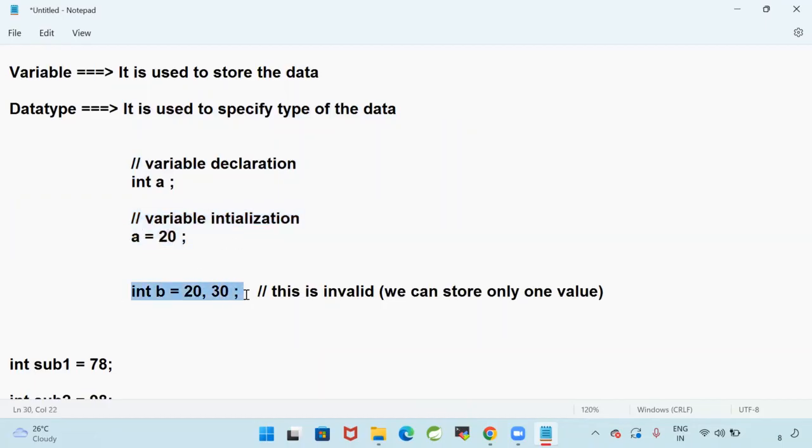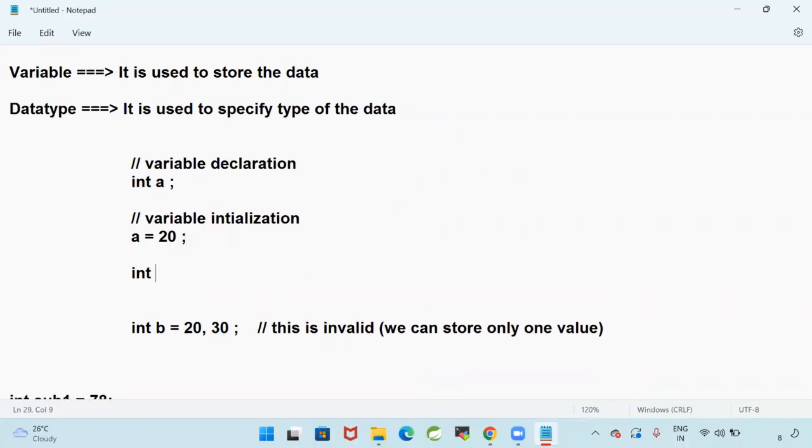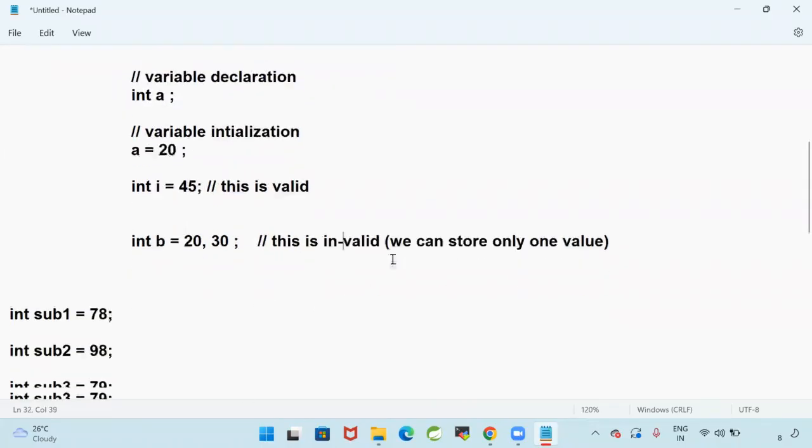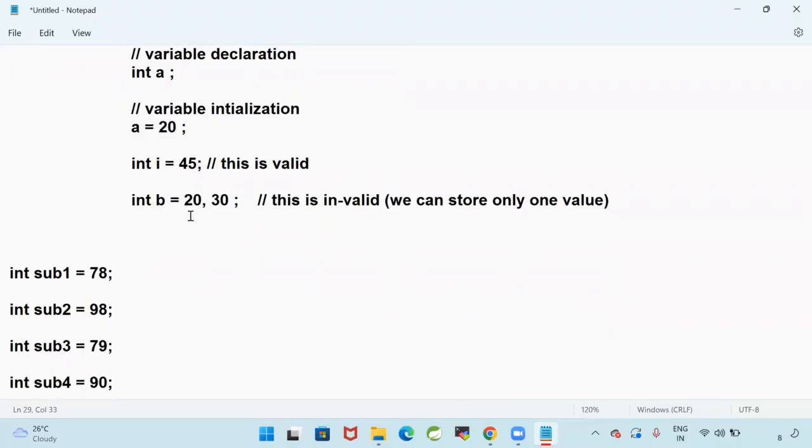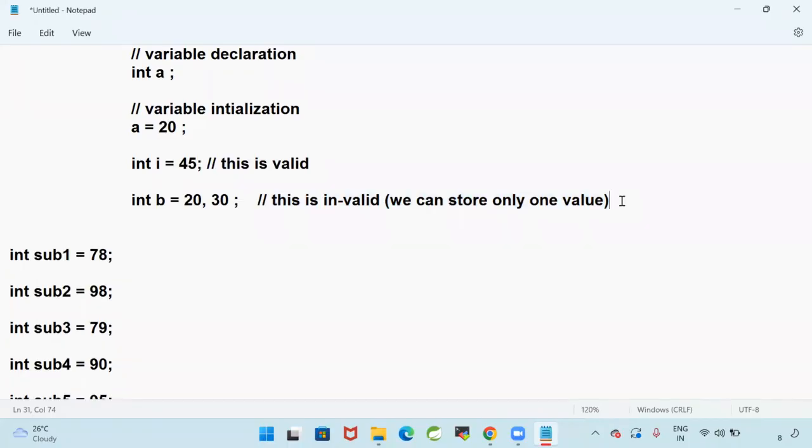Can I store like this, b is equal to 20 comma 30? No. Whenever you create a variable, you can store only one value. Integer i is equal to 45, that is valid. Integer b is equal to 20 comma 30, this is invalid. We can store only one value, but I am trying to store 2 values, that is invalid.